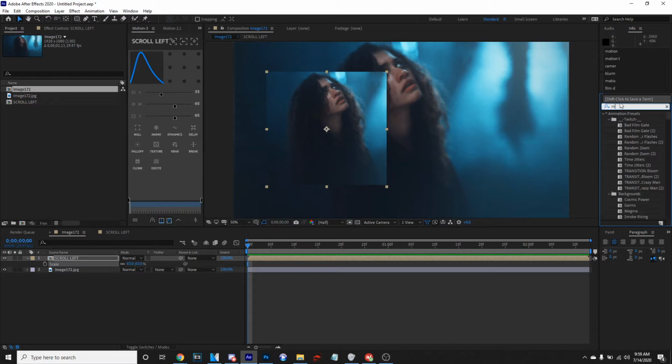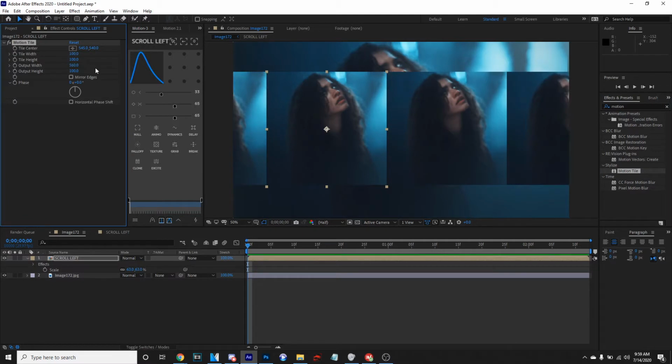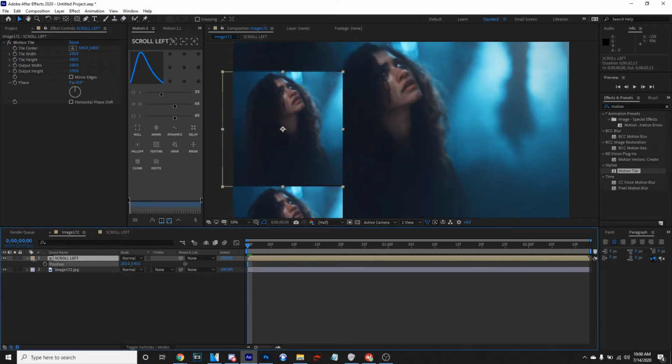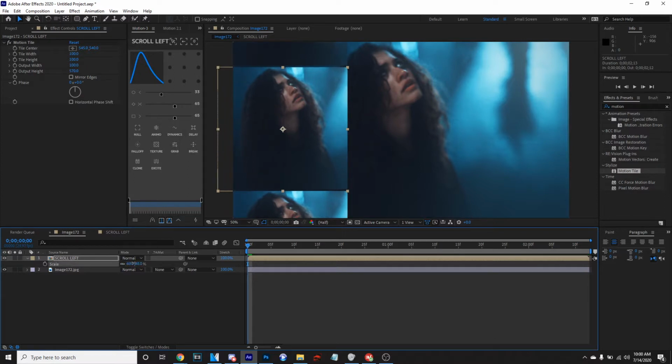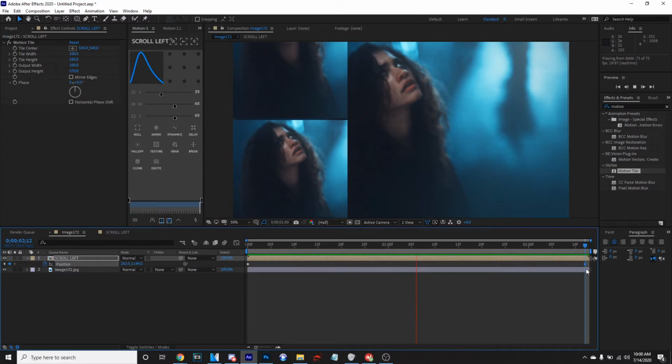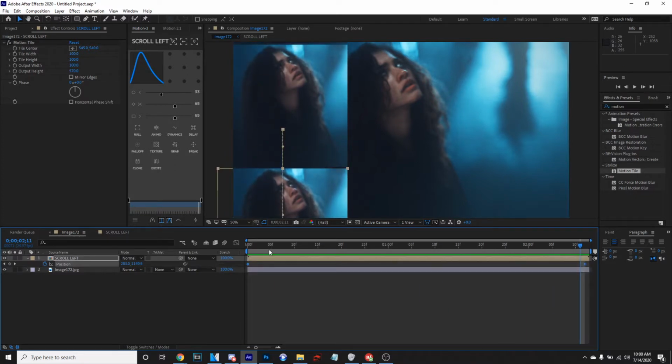Then we're going to add motion tile. There we go, that should be enough. And we're going to already start the scrolling animation. I'm going to go to the position layer and just scroll down. You can also change the speed of it. If you want it to be just a regular scroll, I would just consider using just this.